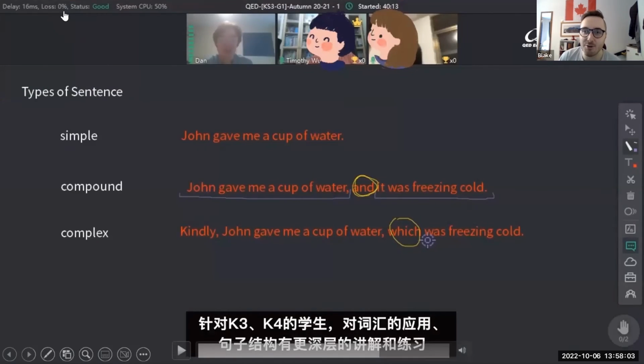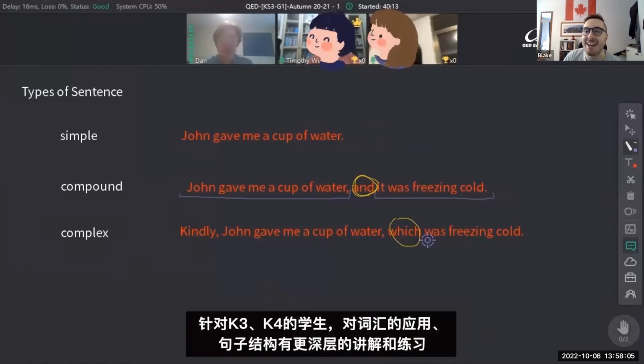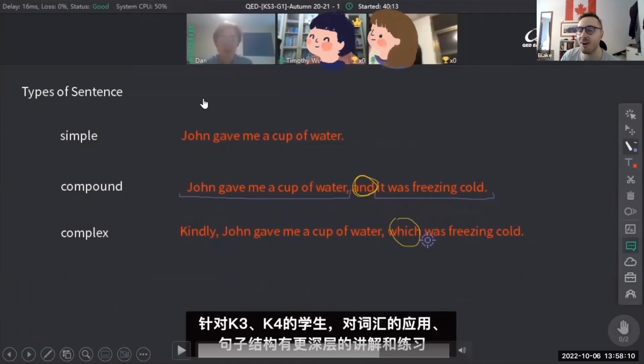Oh, it's always a good day when you get to use the phrase subordinating and compound conjunction. What a fun phrase to say.